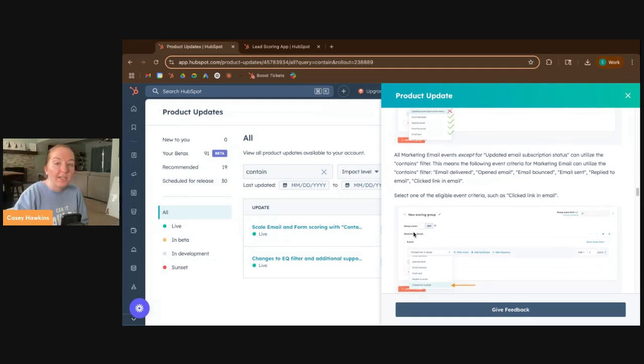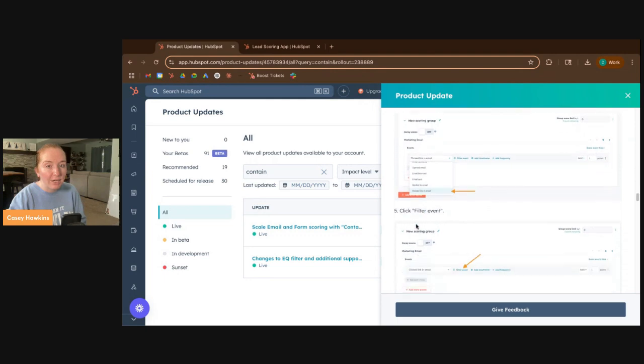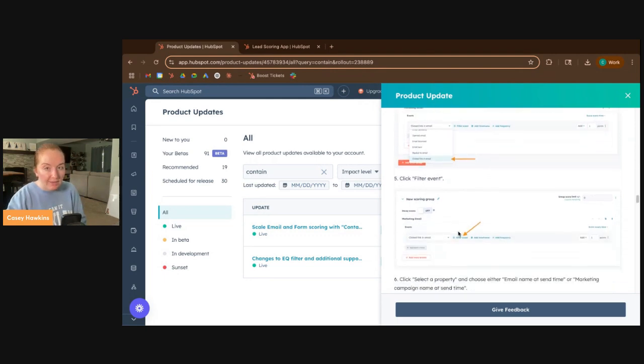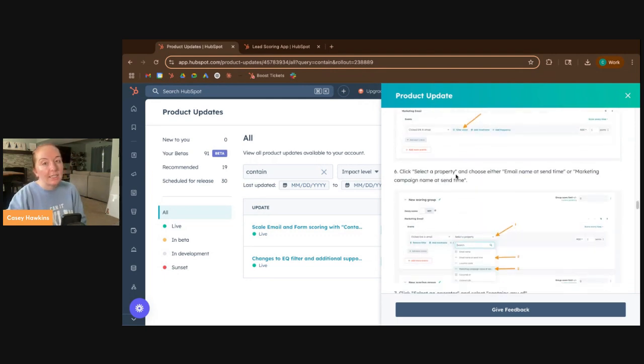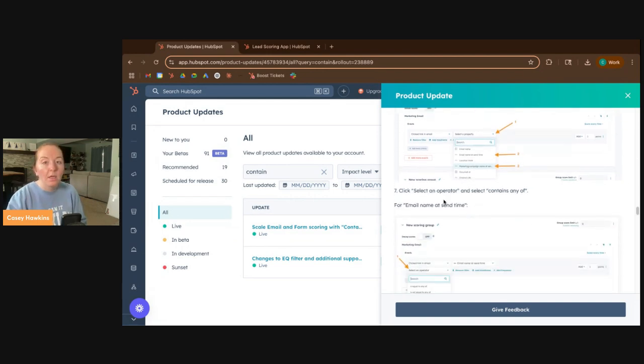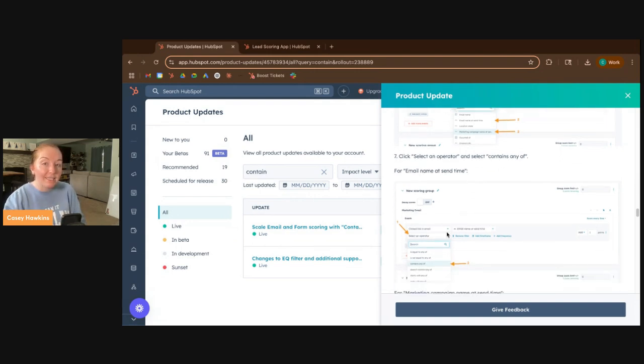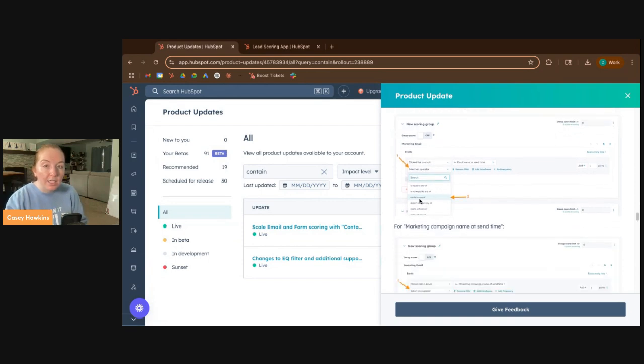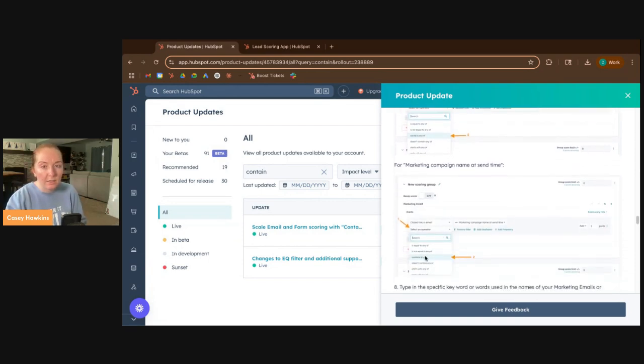Select one of the eligible event criteria, such as click link in email, click filter event, click select a property, and choose either email name at send time or marketing campaign name at send time. That is important too. We're looking at marketing campaign name or email name. Click select an operator and select contains any of for email name at send time. Contains any of. It's the same.